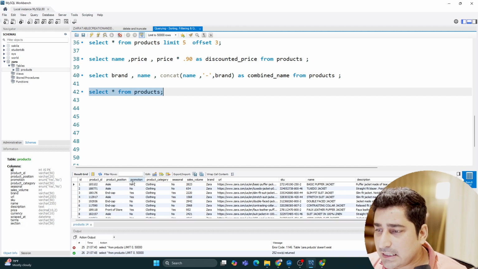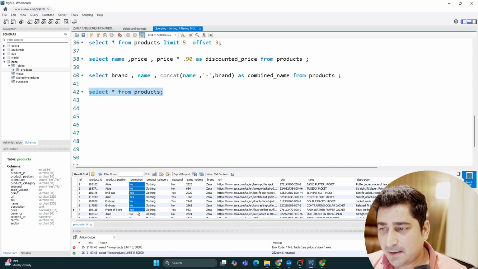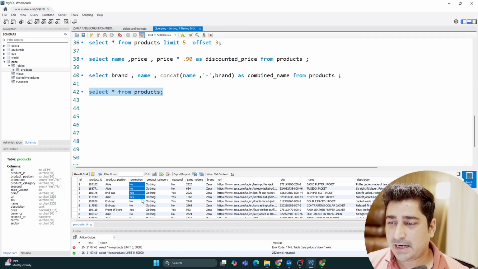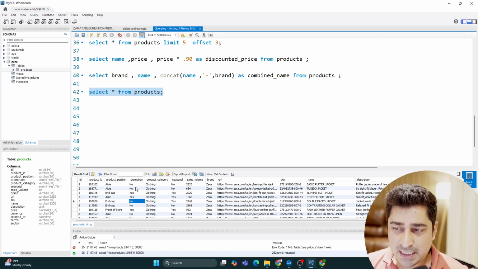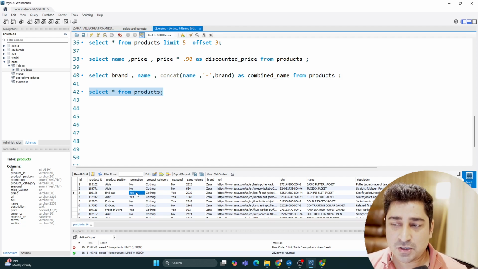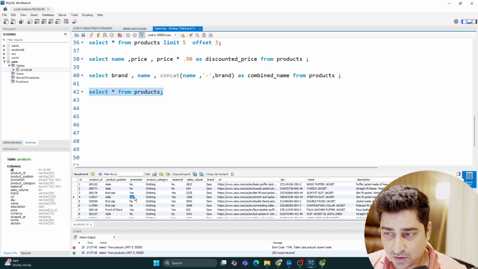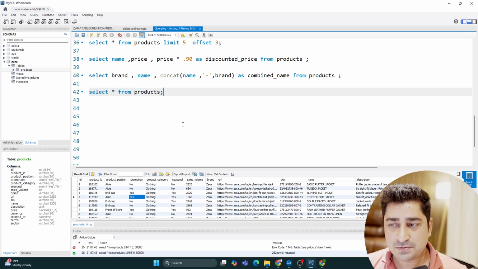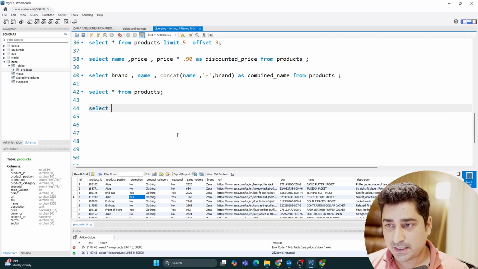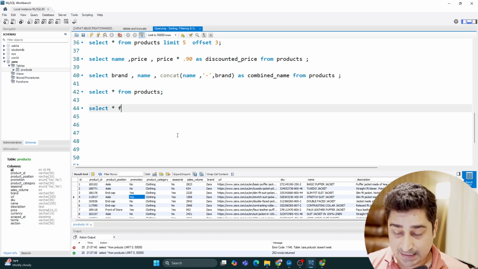Now there is a column called promotion. I would like to filter out all the records from this table where promotion is running, which simply means where promotion is equal to yes, because inside this promotion column we have data like yes or no. So how will I be able to filter that out? Simple. I can write select star from products.